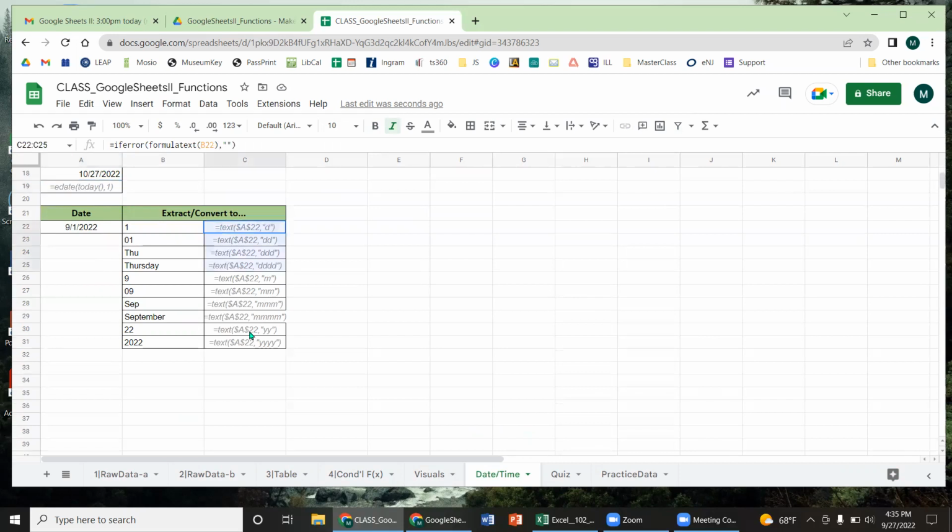And then down this way, just a list of functions to take a simple date and pull out specific things from that. So we could take this date and pull out that it's day 1. We could pull out the day of the week, abbreviated, not abbreviated. We could pull out the month as a 9, or as actually spelled out. And we could also pull out just 2022 by itself.